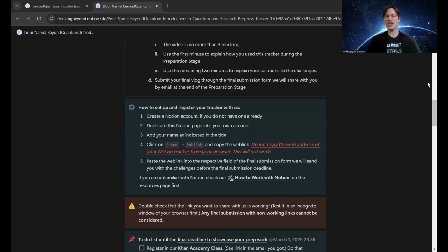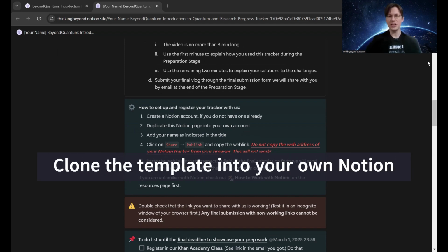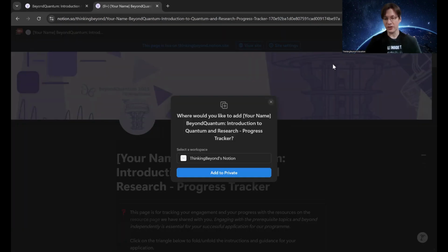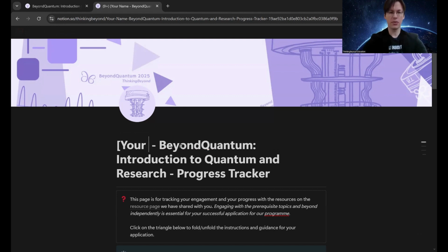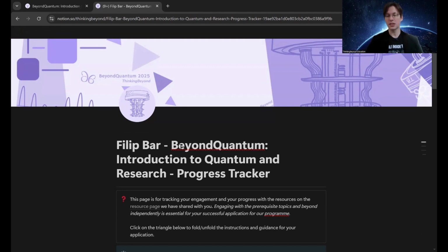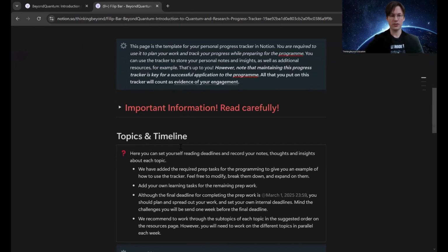So the very first thing you need to do is to clone this template to make it your own tracker. Let me show you how. You click on duplicate, and here it is. Notion will make a copy of the template into your own private Notion. For that, of course, you need to be logged into your Notion account first. Let's do that first by adding in our name. And now you have personalized your Notion tracker. Let's talk about the application process next, for which you need this tracker.